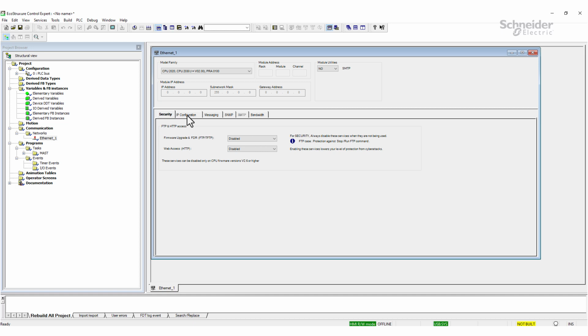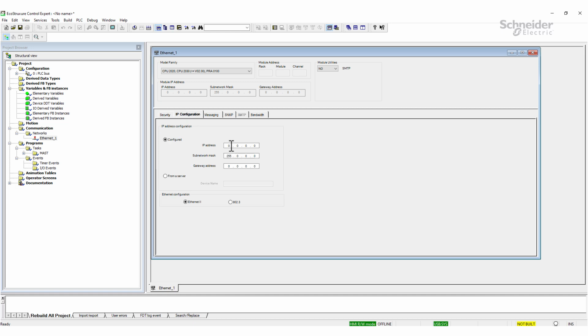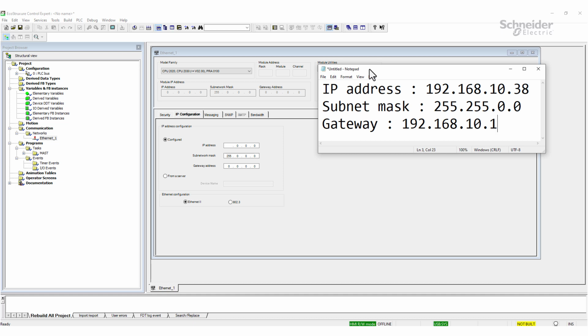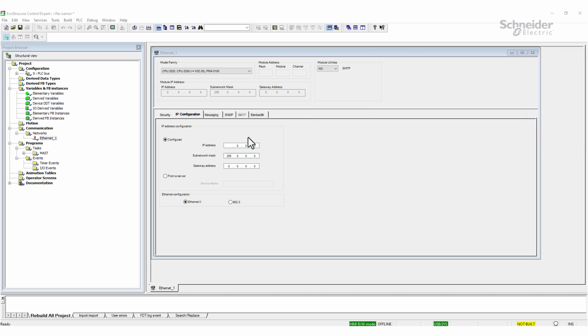Next, we're going to go into IP configuration and enter that IP address. Let me bring that up again here. So let's go ahead and put 192.168.10.38 with a subnet mask of 255.255.0.0 and a gateway of 192.168.10.1. You can either close that window to accept your changes, or you can press that little validate button here. Okay, now we can go ahead and close that window.